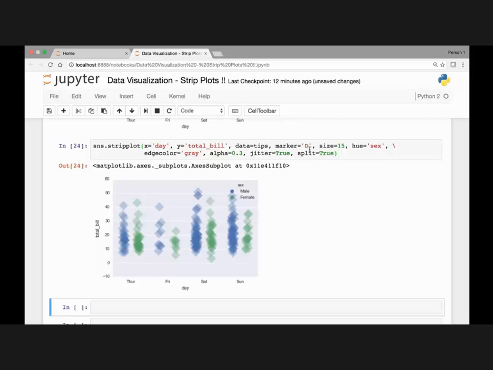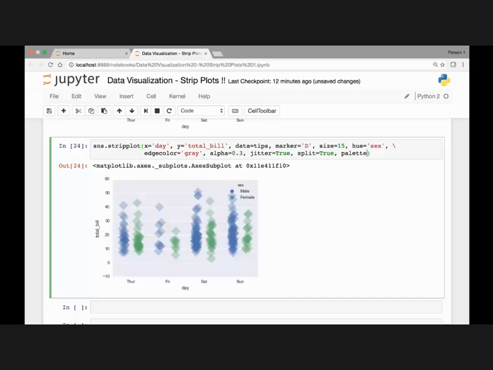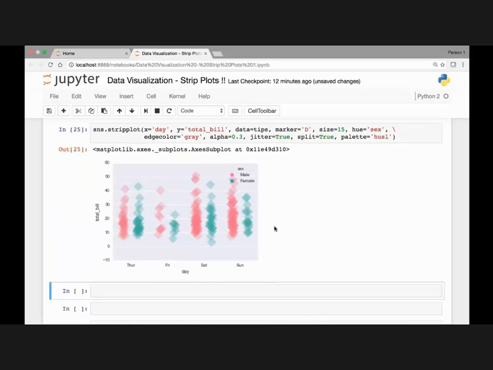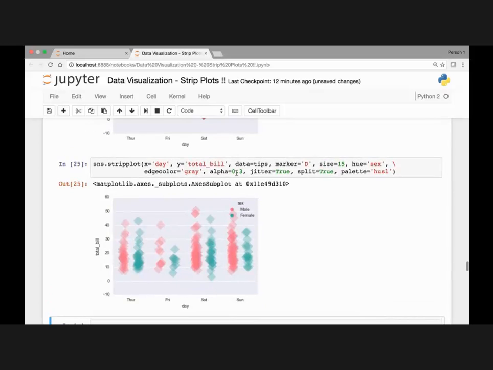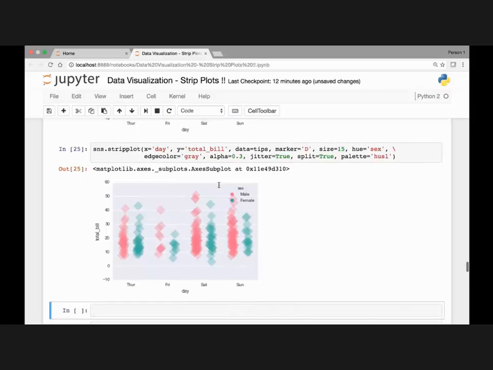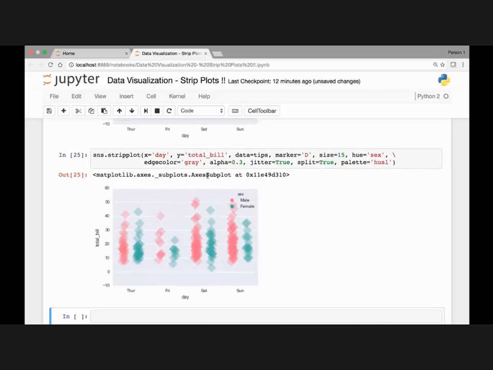So we can use a combination of one or more attributes in our strip plot. Here we have used a bunch of attributes. Let's add one more attribute, which is the palette attribute, and set it to maybe a qualitative palette. We have that. We can also pass the order attribute and change the order in which the days are presented. So this is an example of how we can use a few attributes in a single plot.